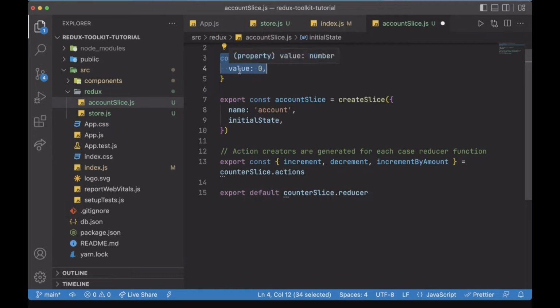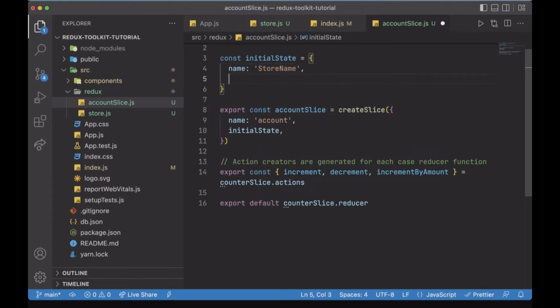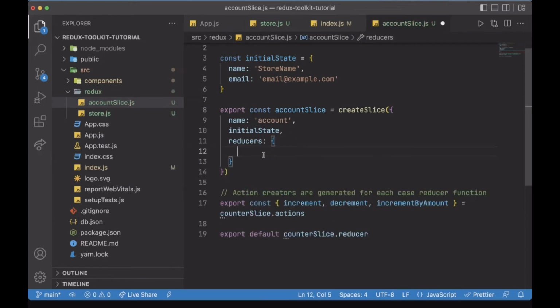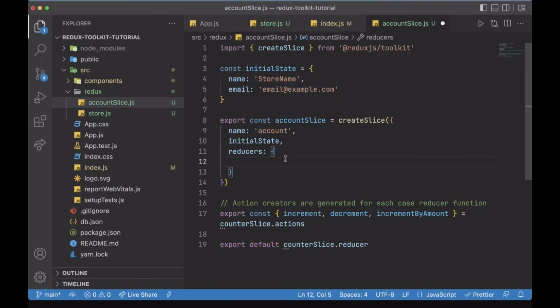We don't have a value here. Instead, we should be having, let's see, this should be name. Then we have a simple name here, store name, for example, and also an email value that we want to manipulate and track. So let's go with email@example.com. That's it. And the next thing we need to pass is the reducers param here. This is going to be an object containing all our action creators. So you can think of reducers as basically just some bunch of functions to manipulate that piece of data you have here. So let's start with one simple action to update the name we're storing here.